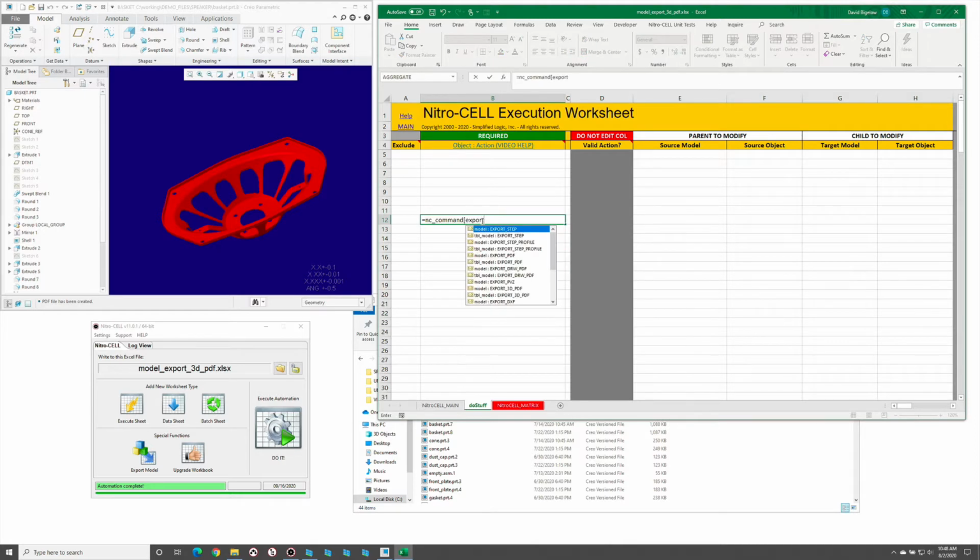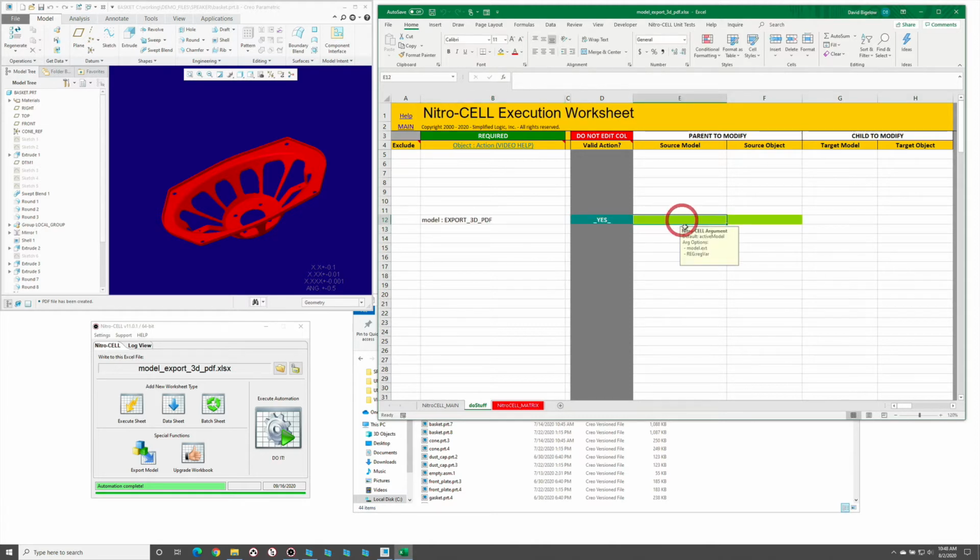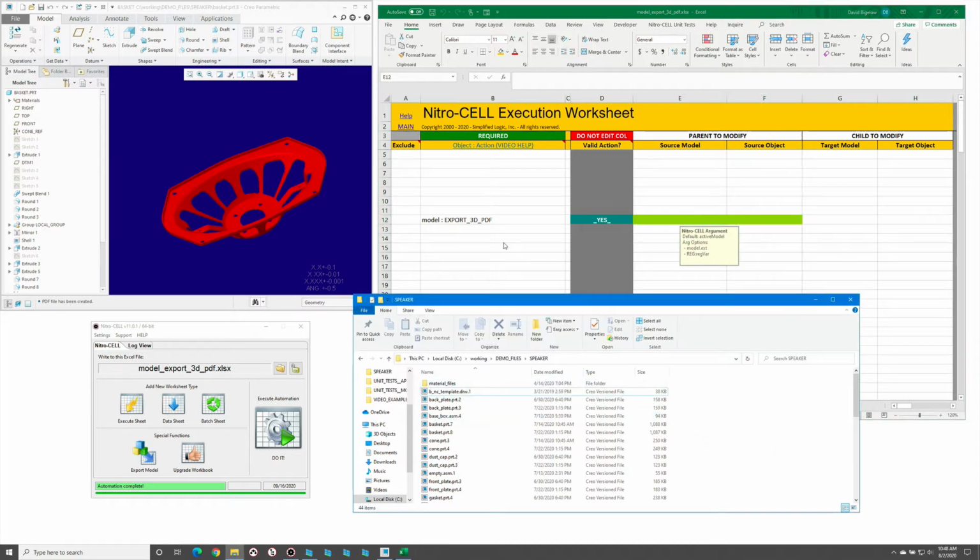So we'll do export 3D PDF under the model command here. By default, it's going to take the active model, and you can also write to a new name or a subdirectory with a new name if you so choose to. So I'm going to take this as it is right now. We're just going to export this.